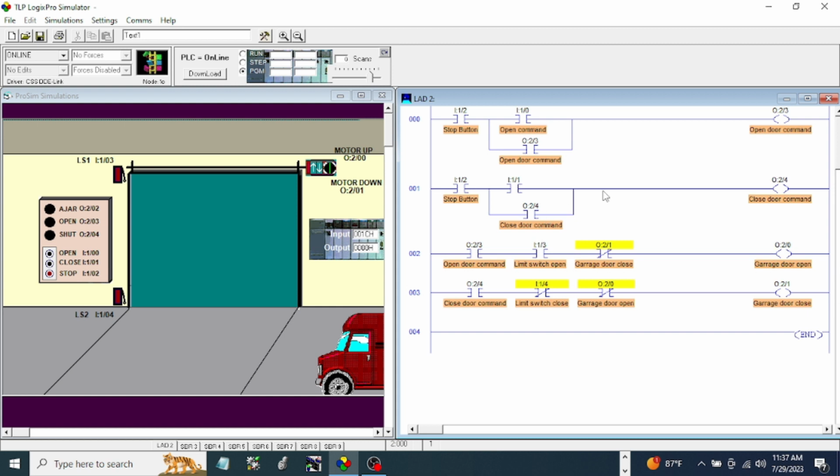So what this interlocking circuit means is when this garage door is open, this normally closed contact will open, so every time you are going to close the door, you cannot energize the circuit because this one is open. It's also the same when you are going to energize the close circuit, it's going to open this one. So let's try the circuit.